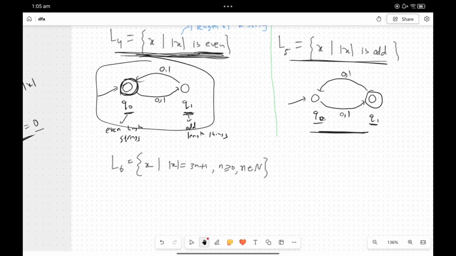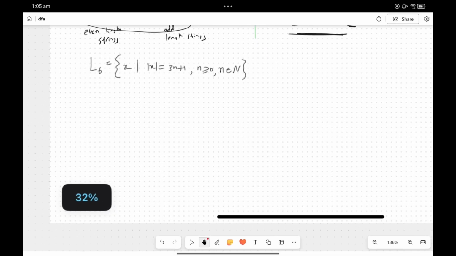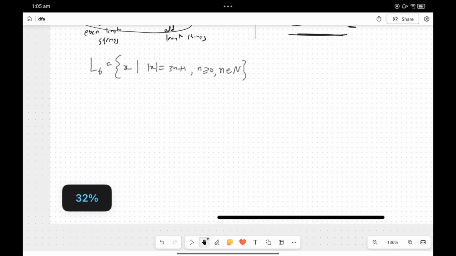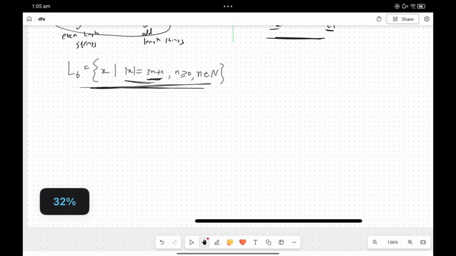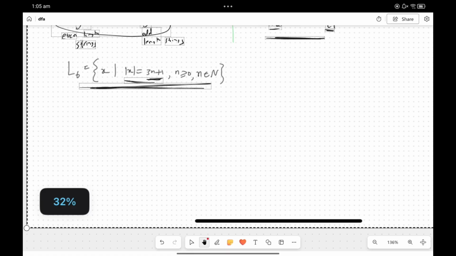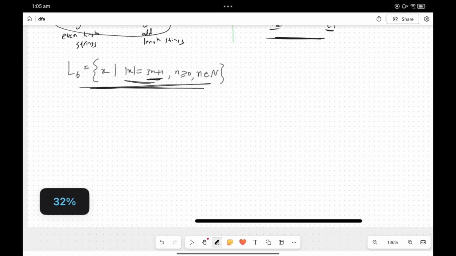So now let's look at another example. L6 is a language which accepts all strings of this property where every string's length is of the form 3n plus 1. So basically every string length can be of the form what? It can be either 3n or 3n plus 1 or 3n plus 2.